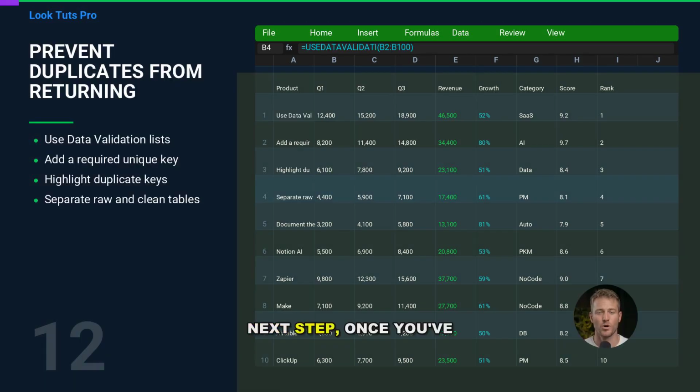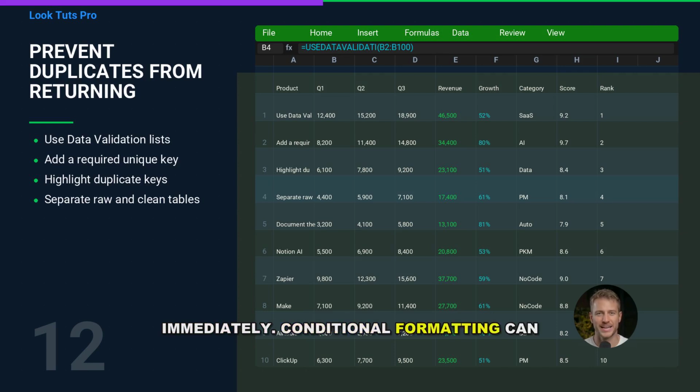Next step. Once you've cleaned and deduped, lock in prevention. Most duplicate problems come from inconsistent data entry or repeated imports. Use data validation for fields like email, country codes, and status values. If you're using an Excel table, structured references make formulas more stable. Consider adding a unique key column that's required, like an ID or a generated key, so duplicates are detectable immediately. Conditional formatting can highlight duplicate keys as soon as they appear.